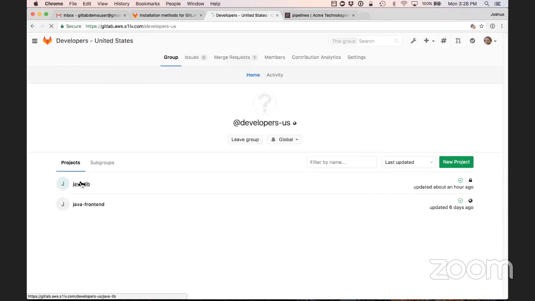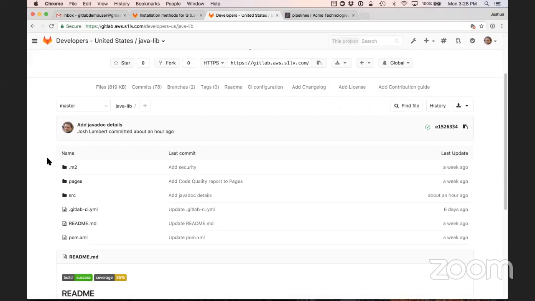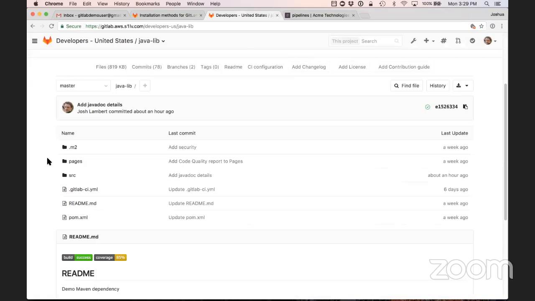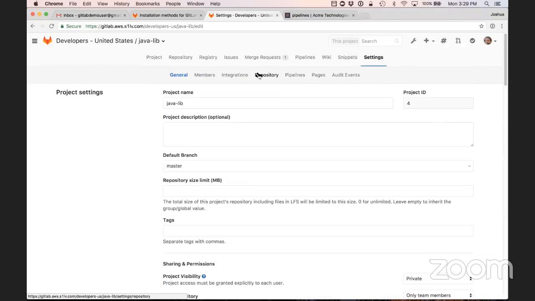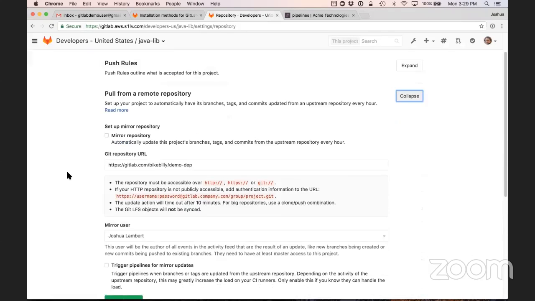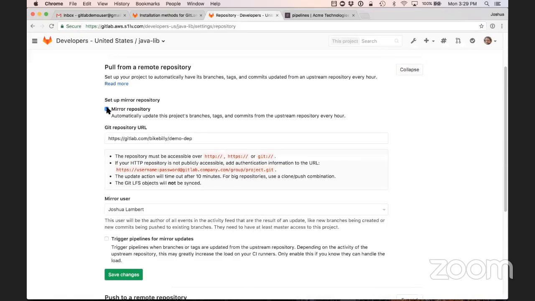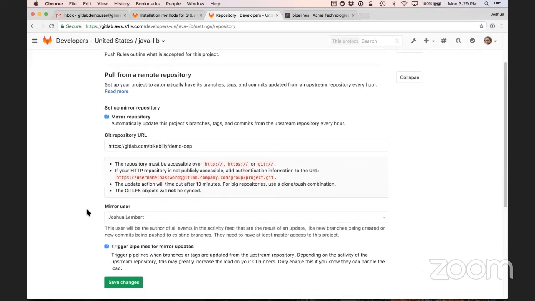Let's take a look at our Java library. Now you can see, like earlier, we're leveraging the built-in repository features of GitLab because they're so integrated and pretty powerful. But actually, you don't have to use them. If you wanted to leverage GitLab CI, you can connect it to any Git-based repository by simply setting up mirroring. You can do that by checking this box here for mirroring the repository, then providing the URL, and then checking the box to trigger pipelines for all mirror updates. And that's it. You've now set up GitLab CI for any Git-based repository.